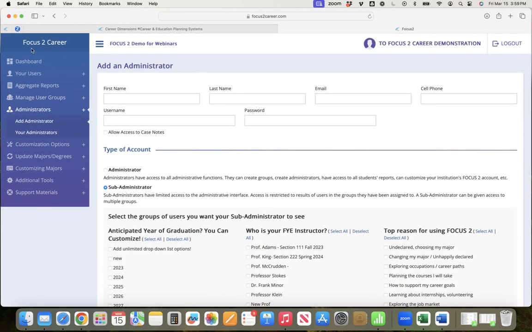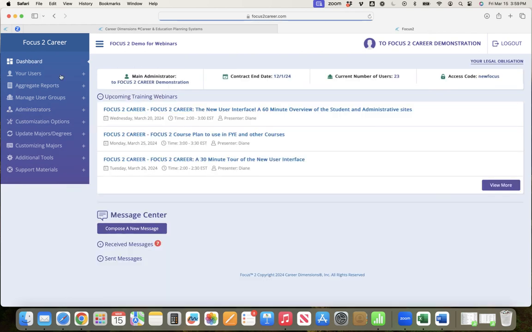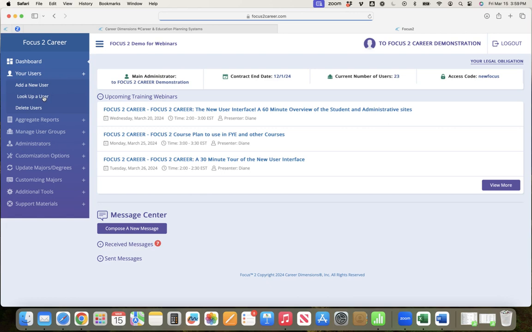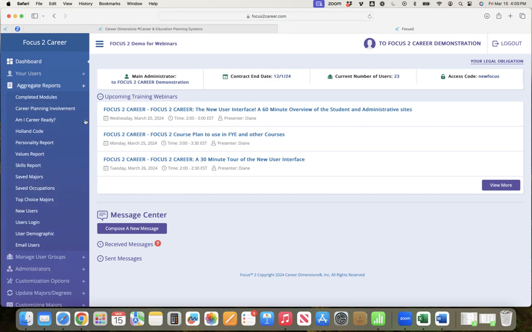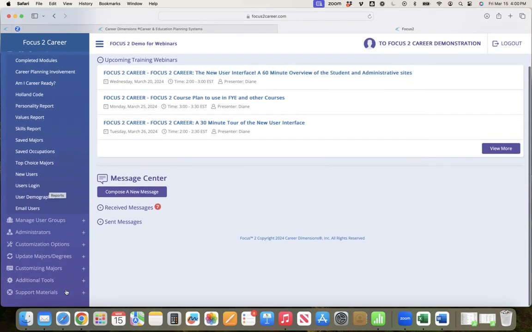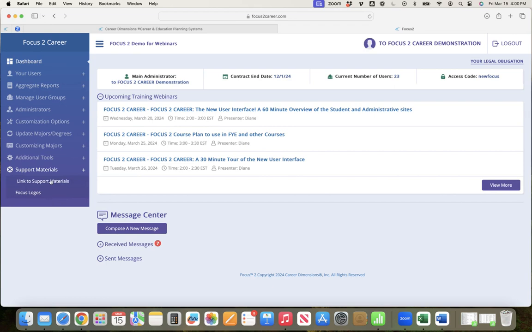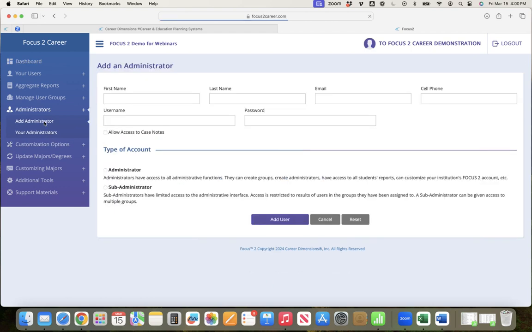What sub-administrators see is dashboard, where our training webinars are, your users, where you'd look up one user at a time, aggregate reports, where you can run group reports, that's where those groups come into play, and also support materials to have access to our support materials. So you'd want to decide how your administrators, the type of access you'd like to give them.